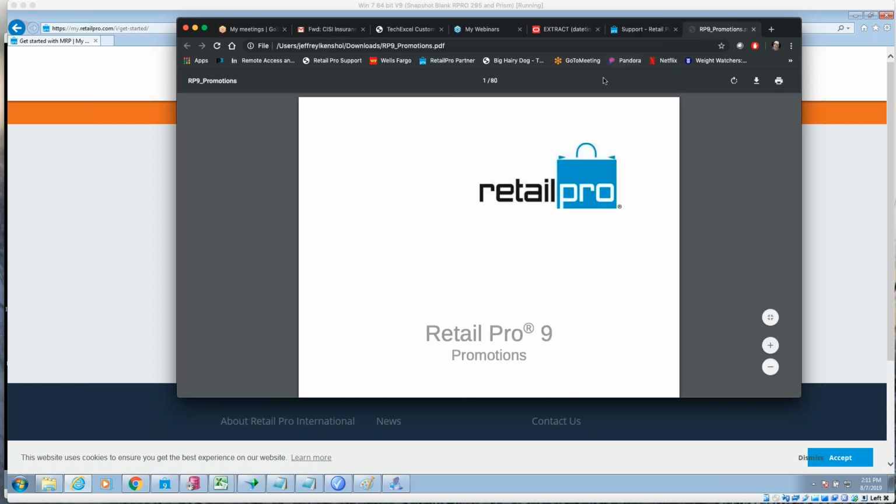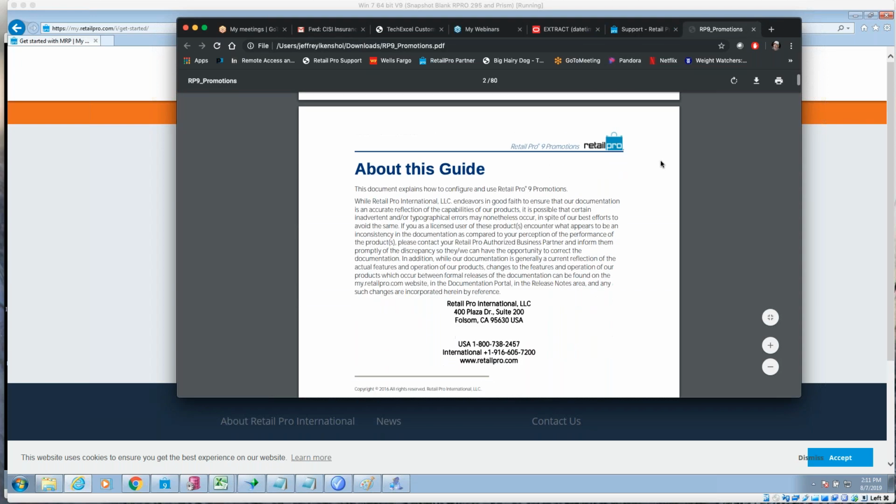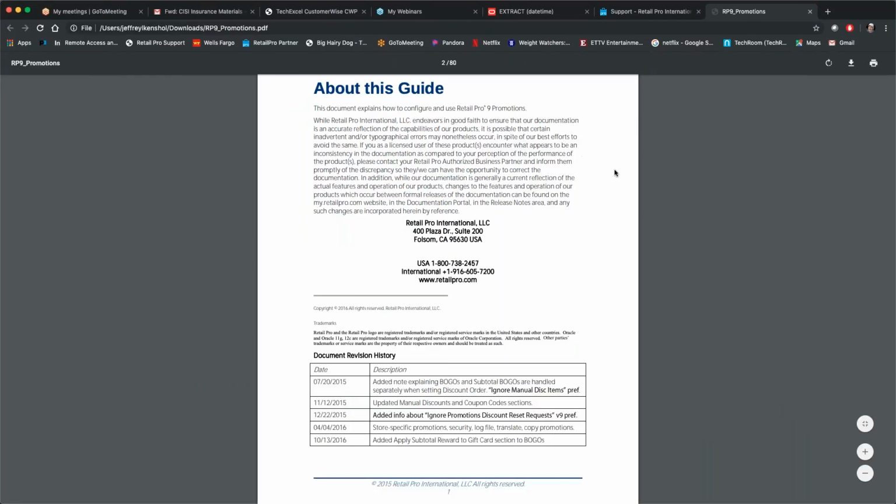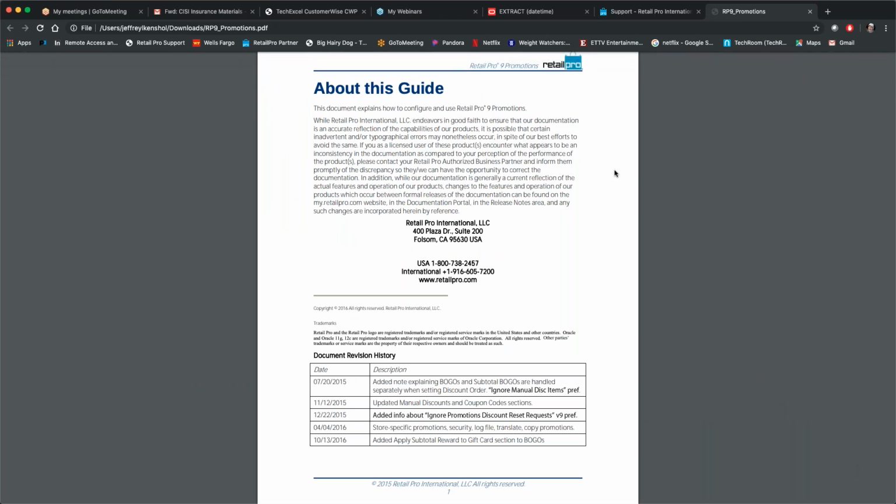Just a download, right? So there's the manual for promotions, and I could easily download this and send it to you, but that would be a static copy. Since you're all licensed users of Retail Pro, you could get your own credentials, go in and get your own copy, and if you want to look for updates, go look for updates. I mean, that's kind of what it's about.